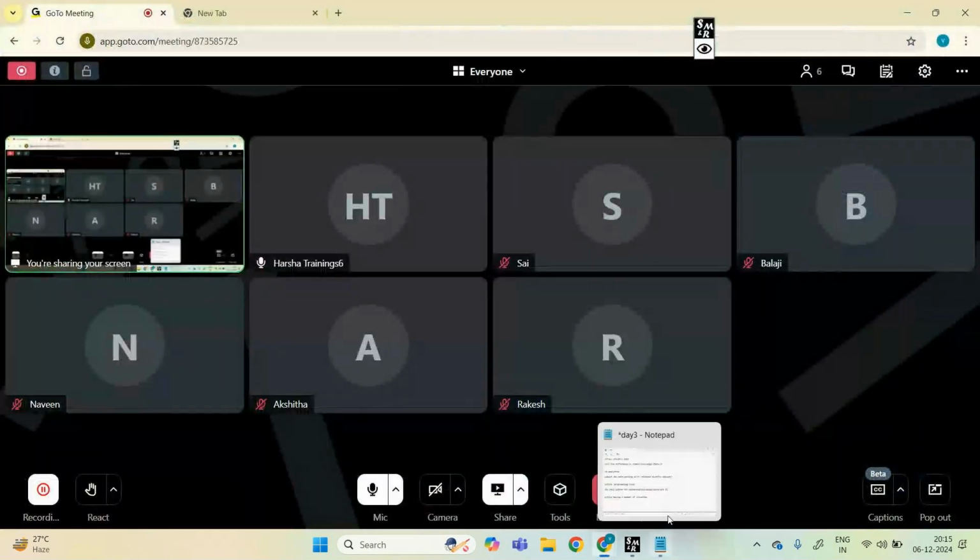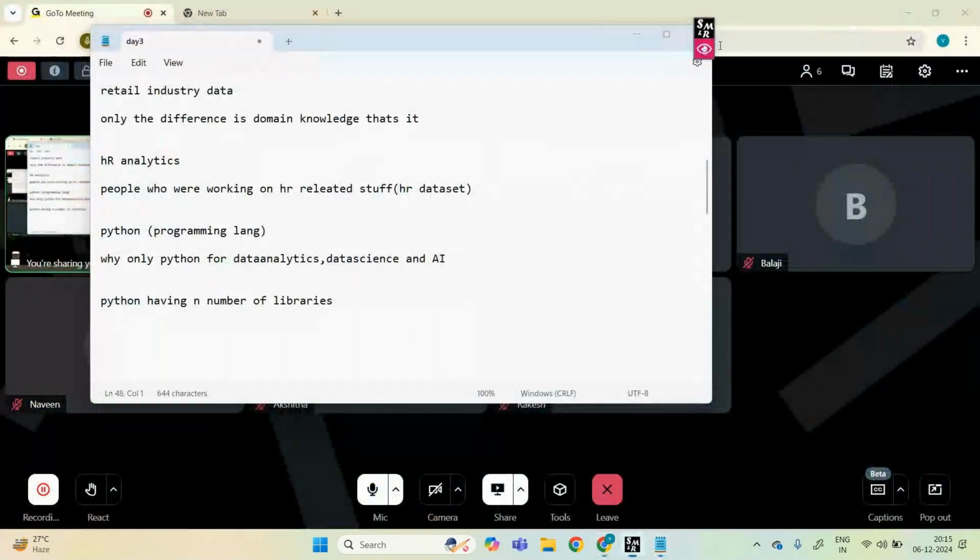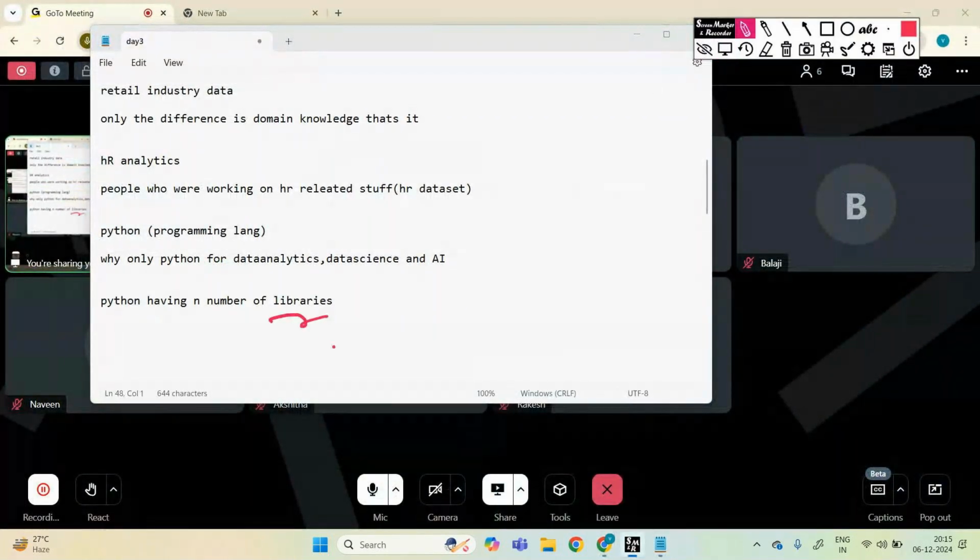Library is also for making tasks easier. Without these libraries, it is going to take 10 lines of code, and with these libraries it reduces to 1 or 2 lines. That's it.